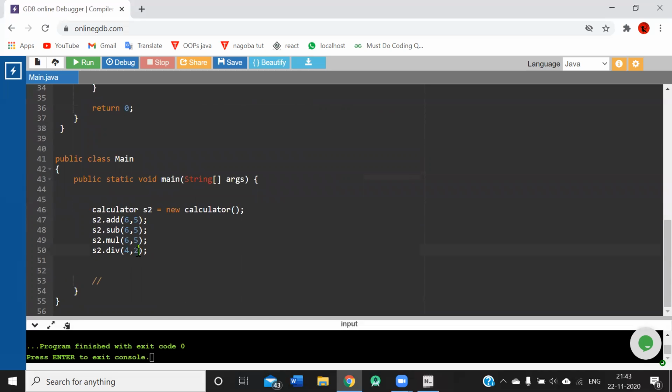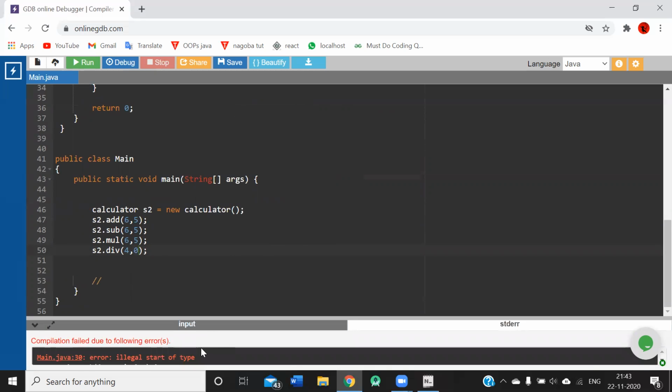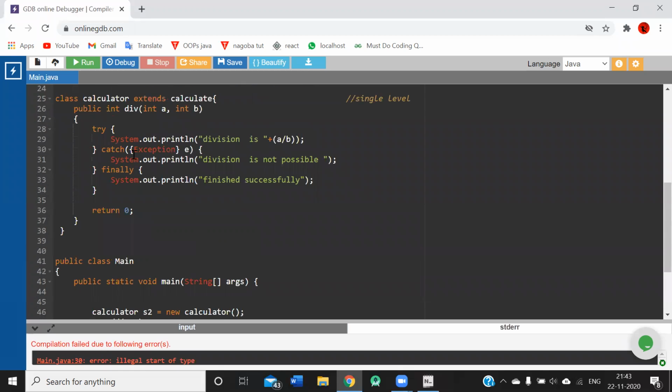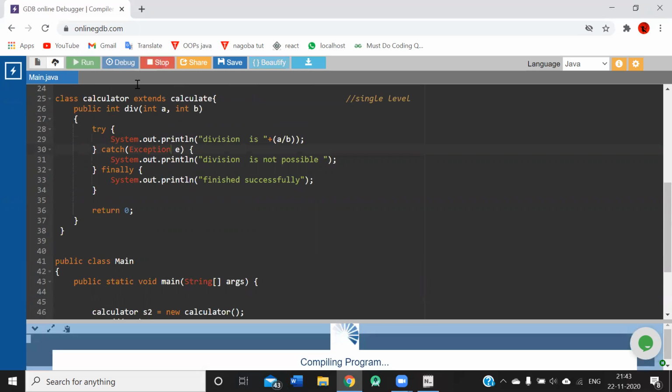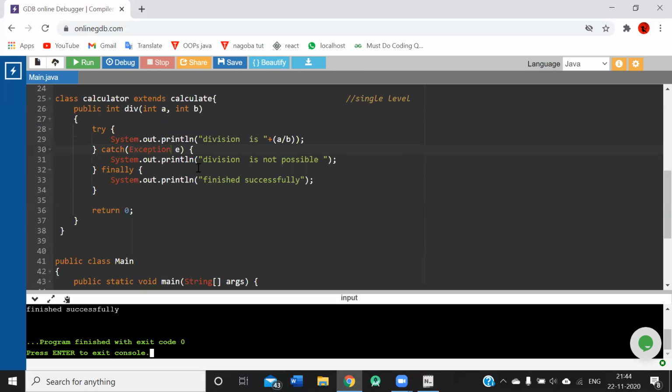And then if I pass here 4 divided by 0, that's division by 0. What is it showing me? Class exception e. Okay. Now it should work. Yes. What is it showing me? Division is not possible, finished successfully. So you can also use exception handling in this. This was all about inheritance and a bit about exception handling.